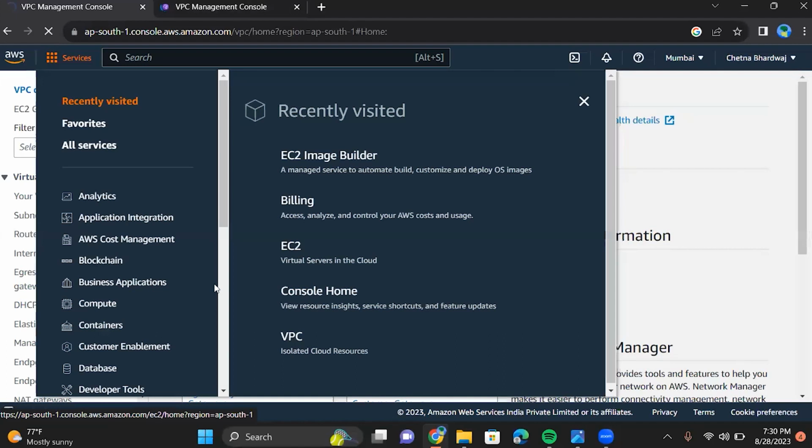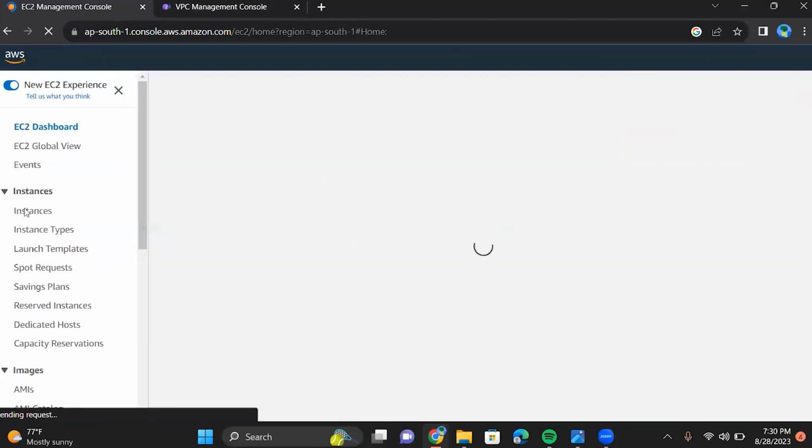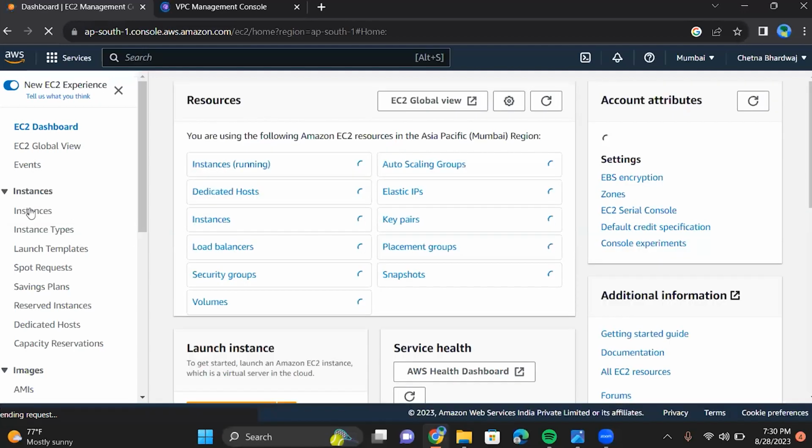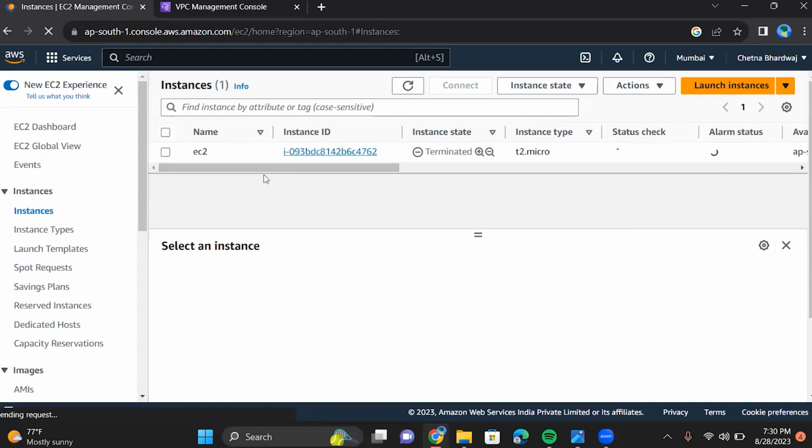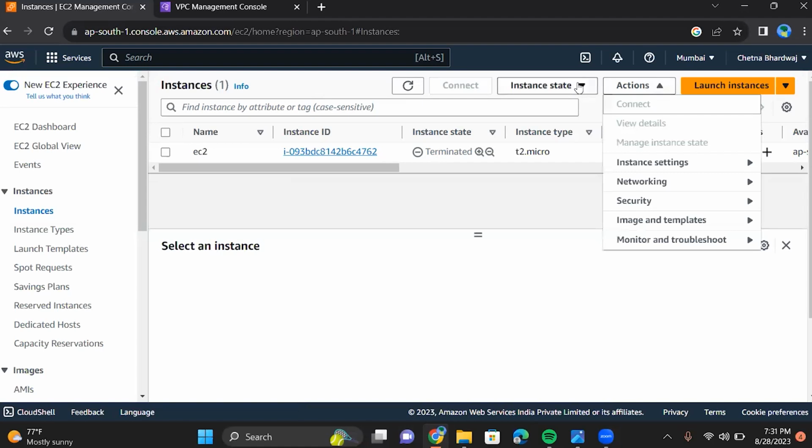Okay, we are in the console now. This EC2 I have created earlier, so you can see the state is terminated. We will create a new instance.